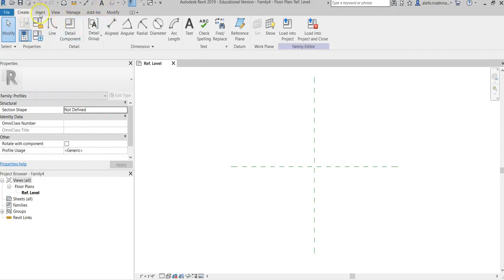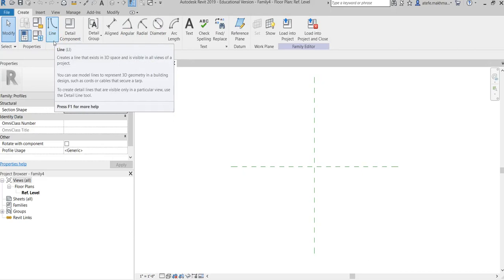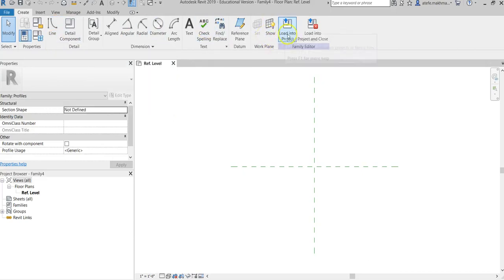Pay attention to the tabs. You see that it is different from Revit project. So we have Create tab, we have Insert, View, Manage, Add-ins, and Modify. So we have a smaller number of tabs, and then mostly we need to use the Create tab, and we can create different shapes, and we can also load it into a project, which we will talk about later.